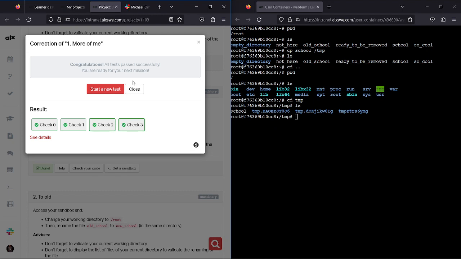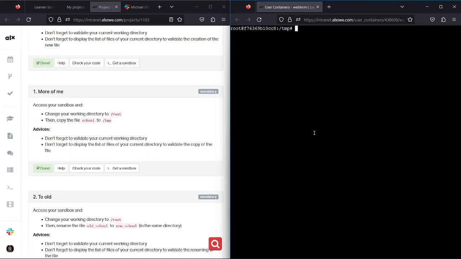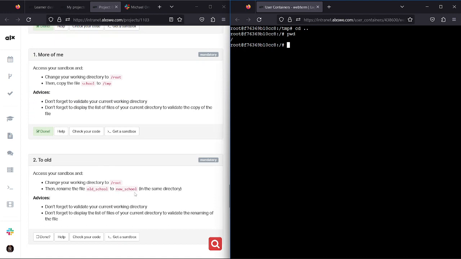So as you can see, our code is correct. So let's clear this and go back to our... You use cd to go back to the previous directory. So pwd, you can see. So let's change our directory back to root to solve task 2.